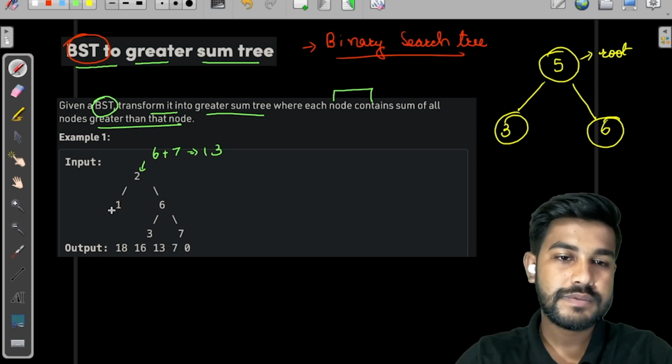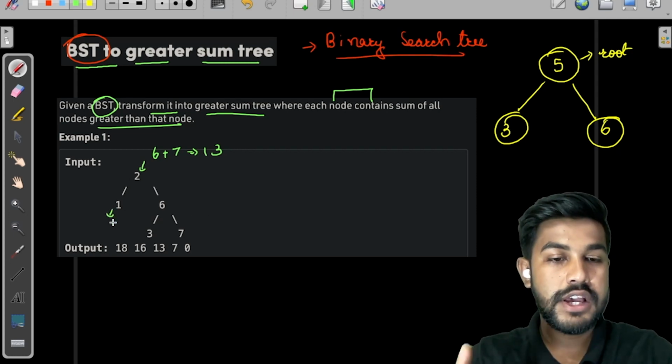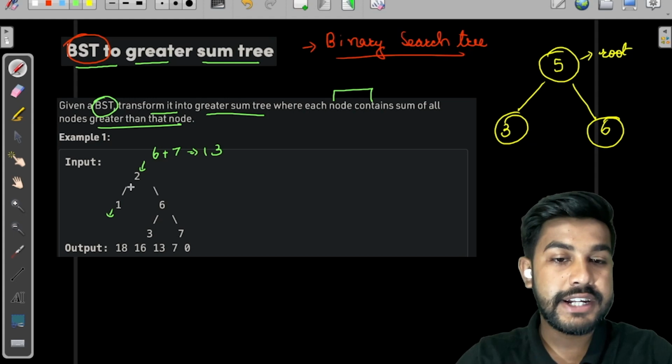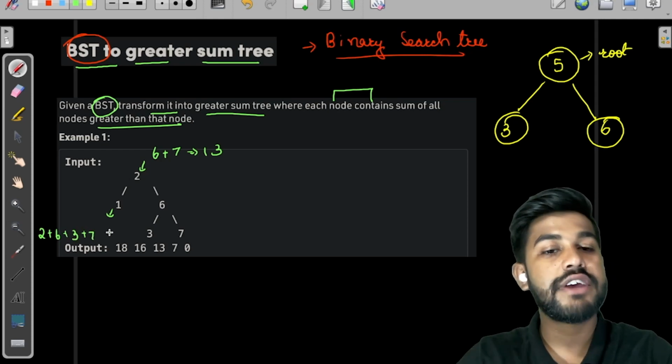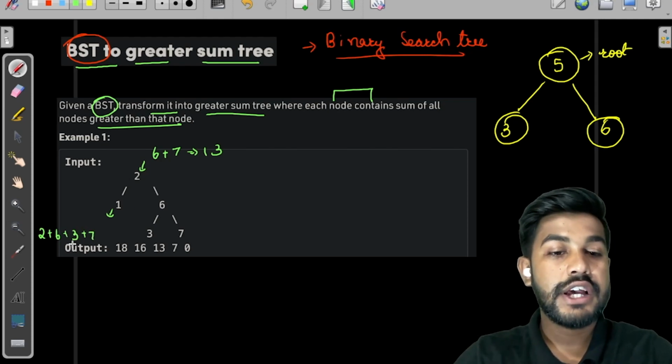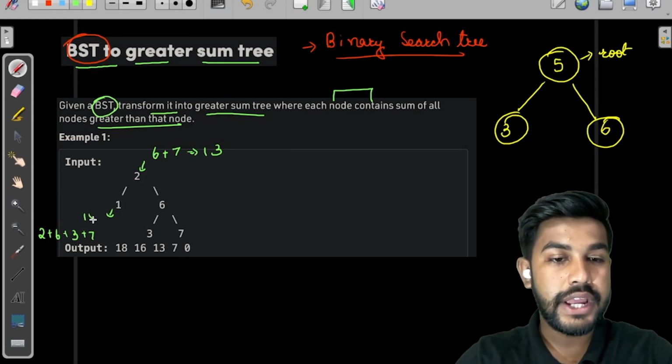Then we come across 1. If we come across 1, the values that are greater than that are 2, 6, 3 and 7. So basically every one of them is greater. So 7 plus 3 is 10, 10 plus 8 is equal to 18.